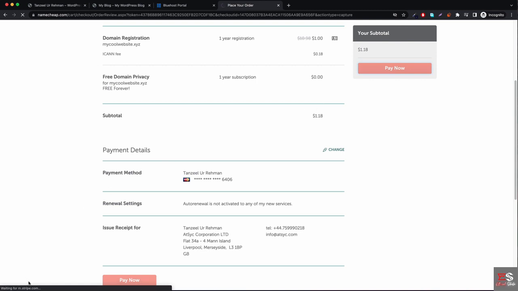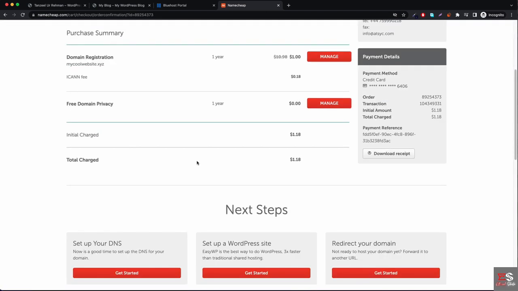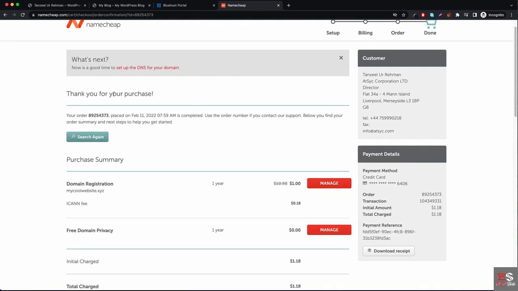There is a request going to stripe.com. You can see right here because they are charging my debit card right now. And let's wait till this is done. All right, my dear students, now you can see that it says thank you for your purchase, and this domain is now finally active. This domain has been registered.